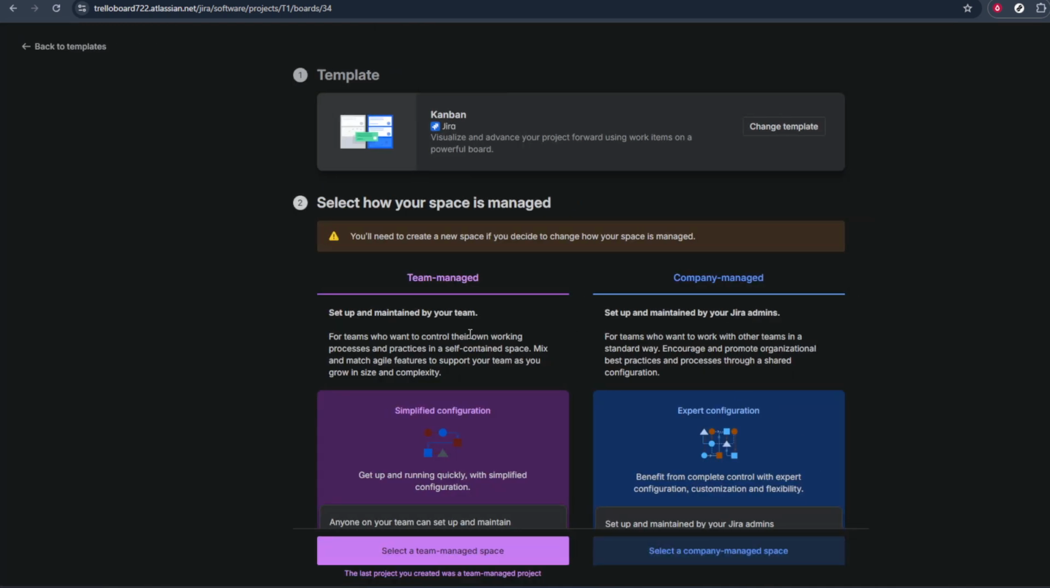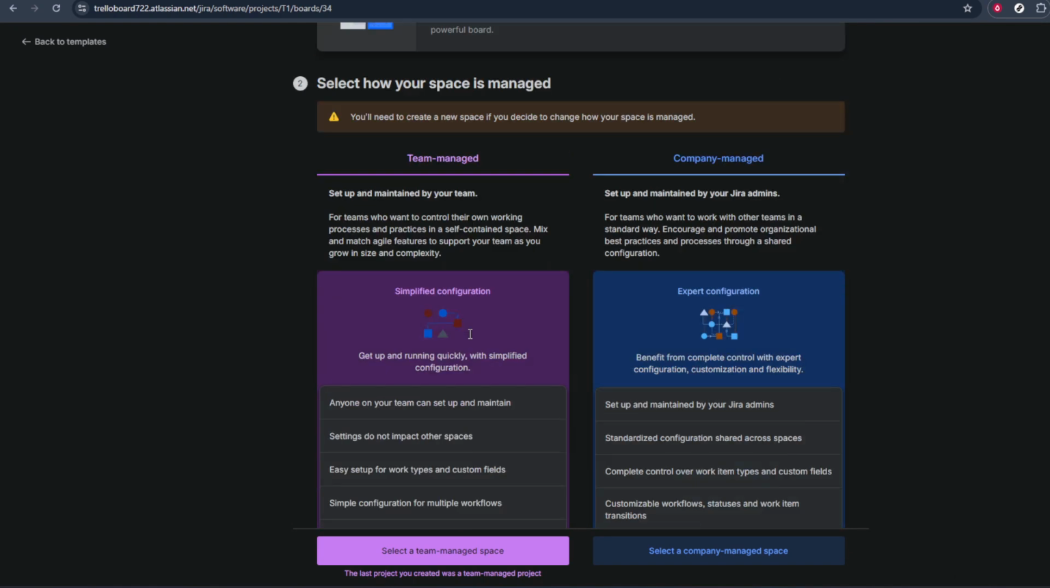Next, Jira will ask which type of board you want to create within that template. You'll see options such as Scrum and Kanban. For this tutorial, select Kanban. A Kanban board is ideal for visualizing ongoing work and limiting how much your team is doing at once, so it's a great choice for continuous delivery or support work. Click on Kanban to proceed.